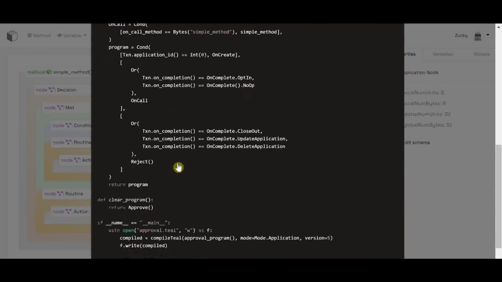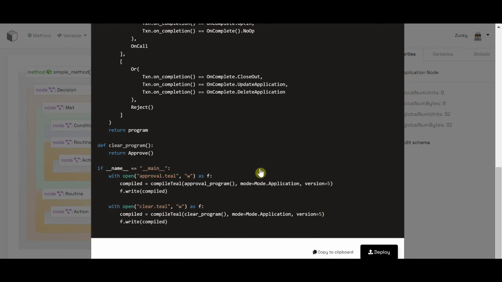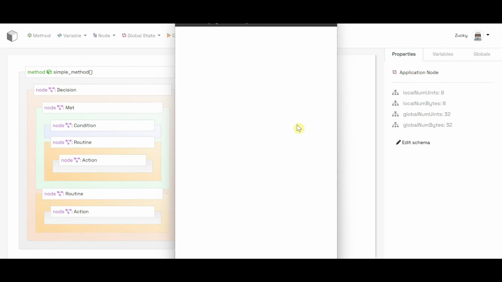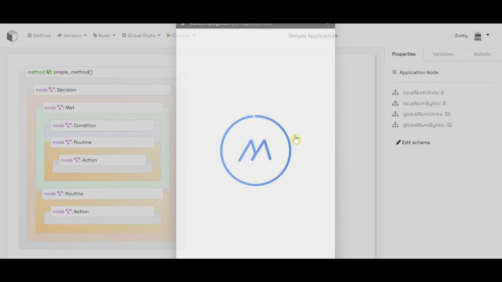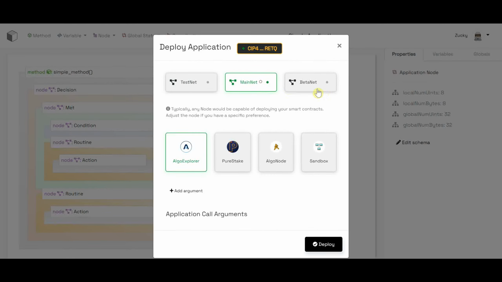With having this code, the other features of the application we would have to explore are the copy to clipboard and the deploy. So we could click on the deploy. The deploy helps us to push our application to MainNet, TestNet, or BetaNet. In this case, we'll just use Algo Explorer. You could actually add arguments that you want to call the application with, but in this case, we'll just proceed to deploying the smart contract to TestNet.